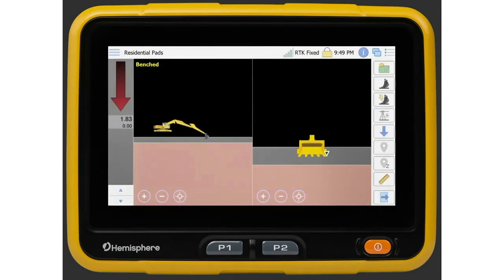2D is the final way grade metrics is used to give cut or fill inside the cab. It is used if the machine does not have access to RTK corrections from a base or internet corrections from a VRS network. The operator will use the bucket of the machine to reference where grade is.